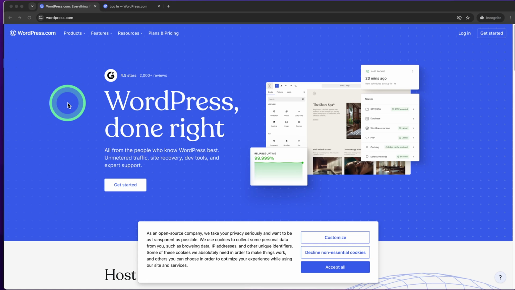Let's get started. First, open your web browser and navigate to the WordPress website where your content is hosted. This is the main hub for managing all aspects of your site, so make sure you're on the correct page for your specific WordPress installation. Next, look for the Login button, which is conveniently located in the top right corner of the WordPress homepage. Click on it to access the login page.